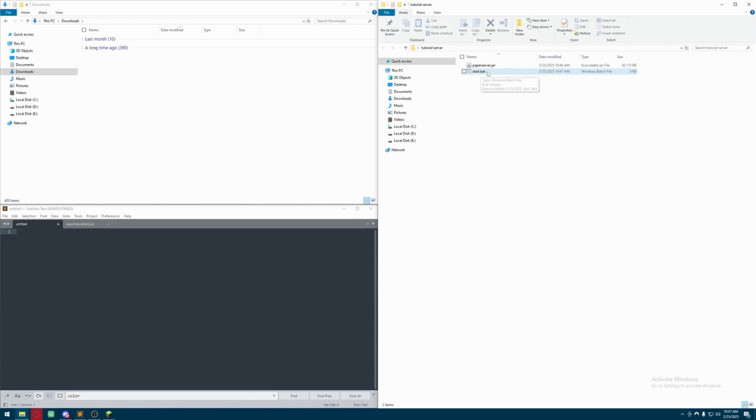If you don't see these extensions on the end, you can go over to View and click this box, File Name Extensions. Make sure that that's there. That just makes it easier to change file types. Now we just need to create our start.bat file. I'm just going to drag it over to my text editor.